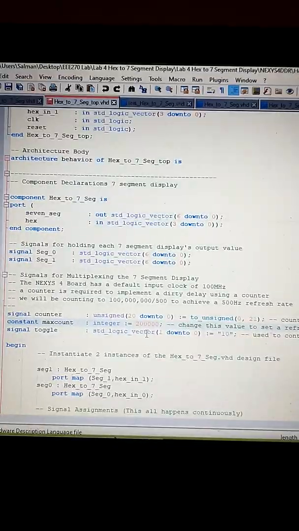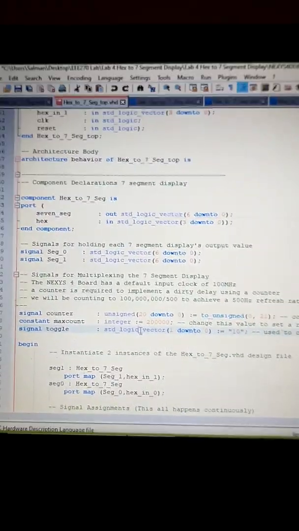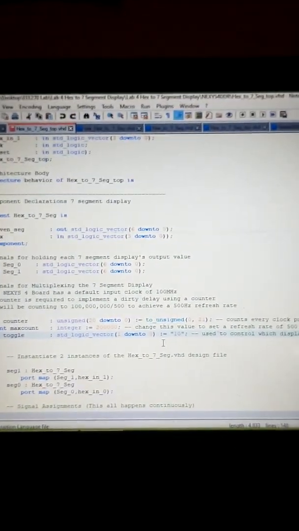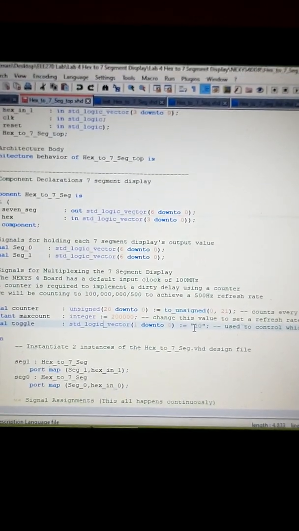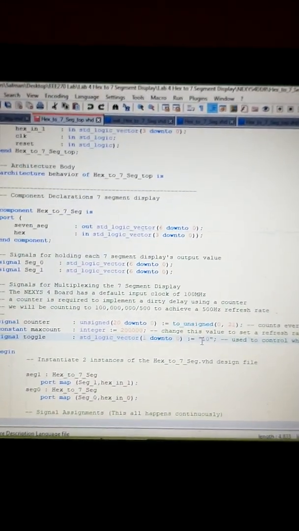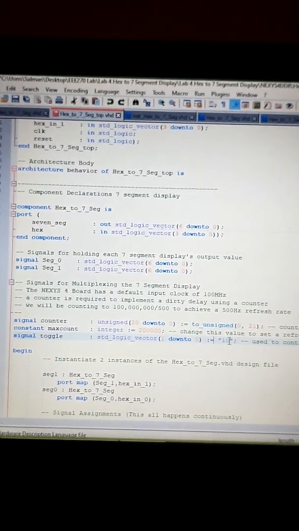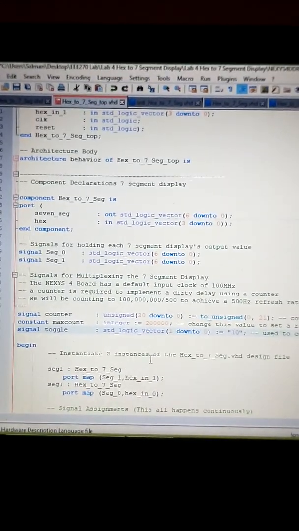Then we have also declared a toggle signal, which is used to control which 7-segment display is active at a time. Right now it's one 7-segment display, and when the toggle bit is changed, then the other 7-segment display would be active.